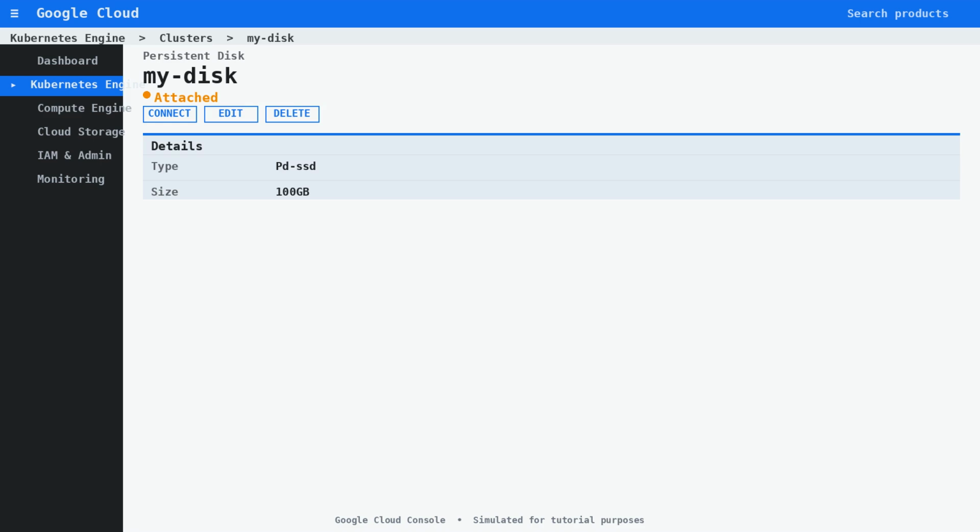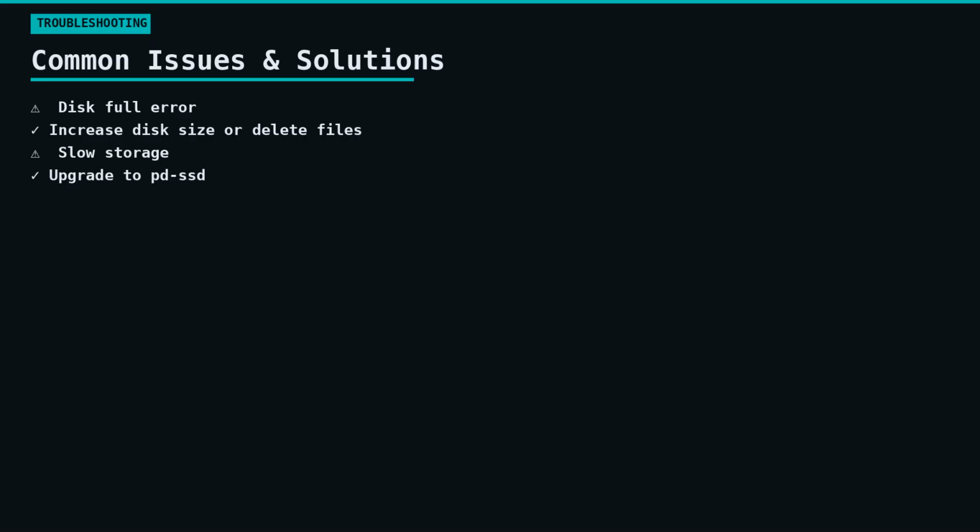Sometimes, you might encounter issues with your storage. For example, you might see an error message saying that your disk is full. To fix this, you can increase the disk size or delete unnecessary files. Another issue might be that your storage is too slow. To fix this, you can upgrade to a faster storage type like pd-ssd.